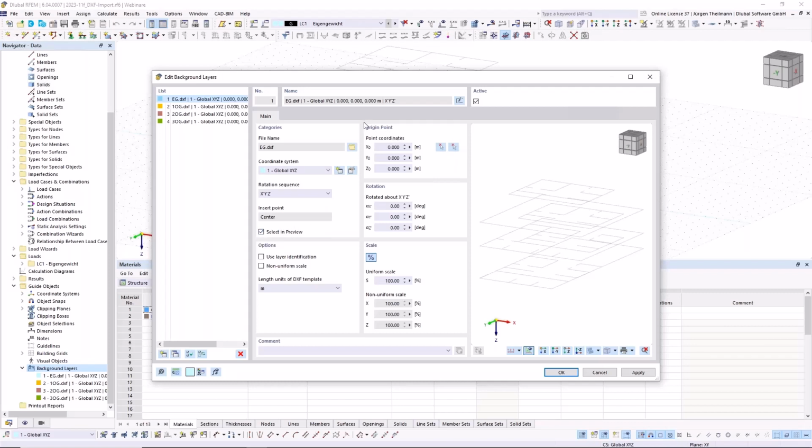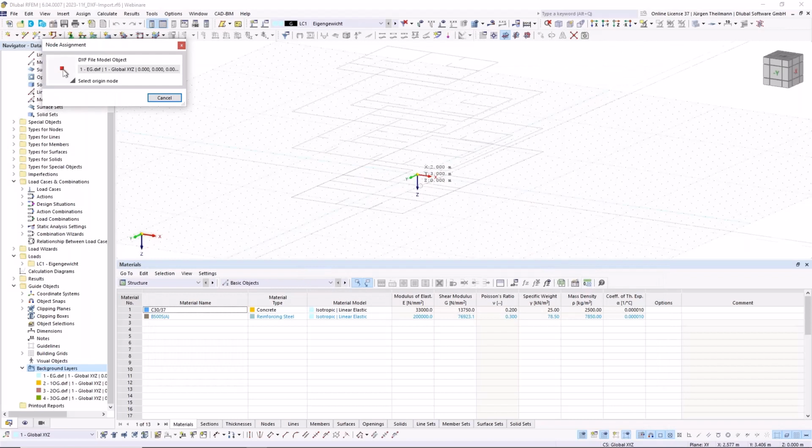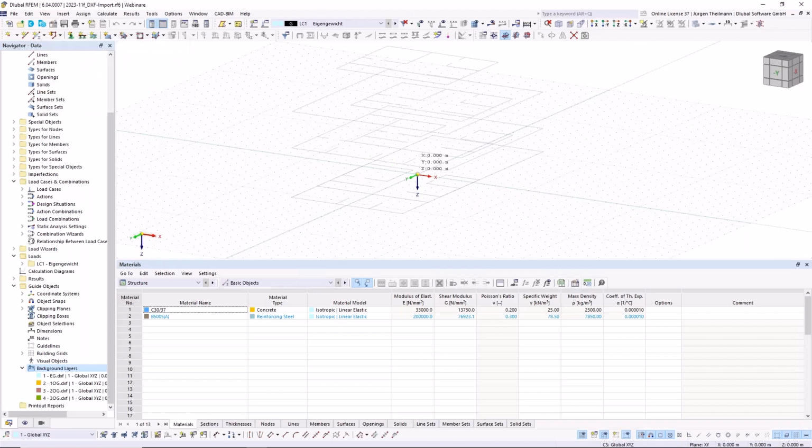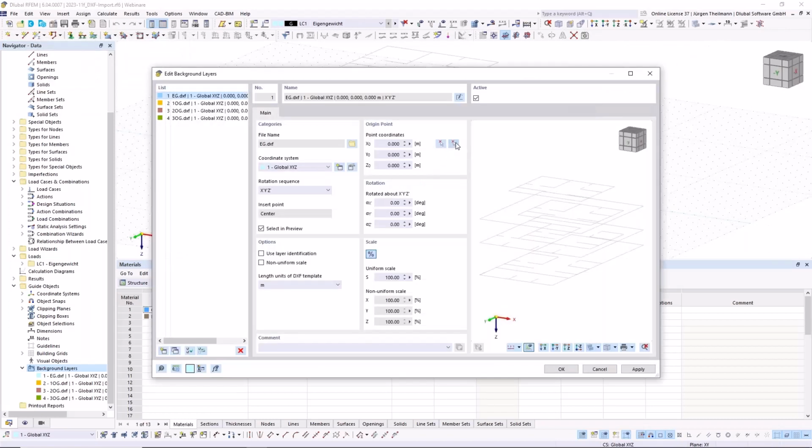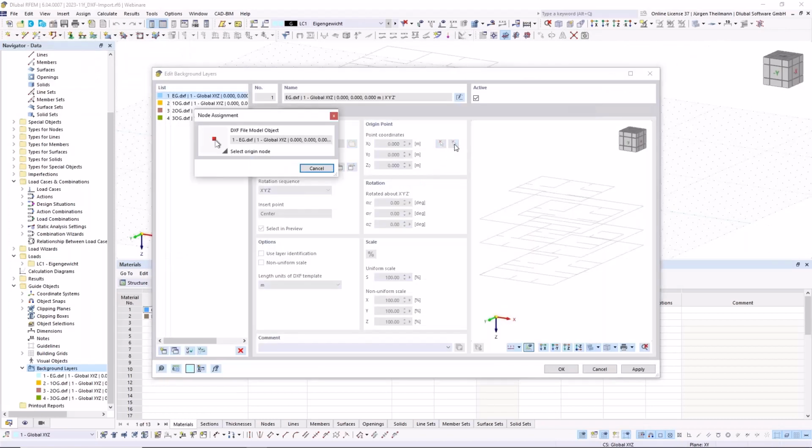And that's done in this section here, the origin point section. There are two pretty similar pointers right here for the picking. The left one, I'll show you, is for where in my RFEM model the origin point will be. And the right one is for where in my DXF file the origin point will be. So you see, I don't switch to RFEM. I'm still in this dialog for the background layers.